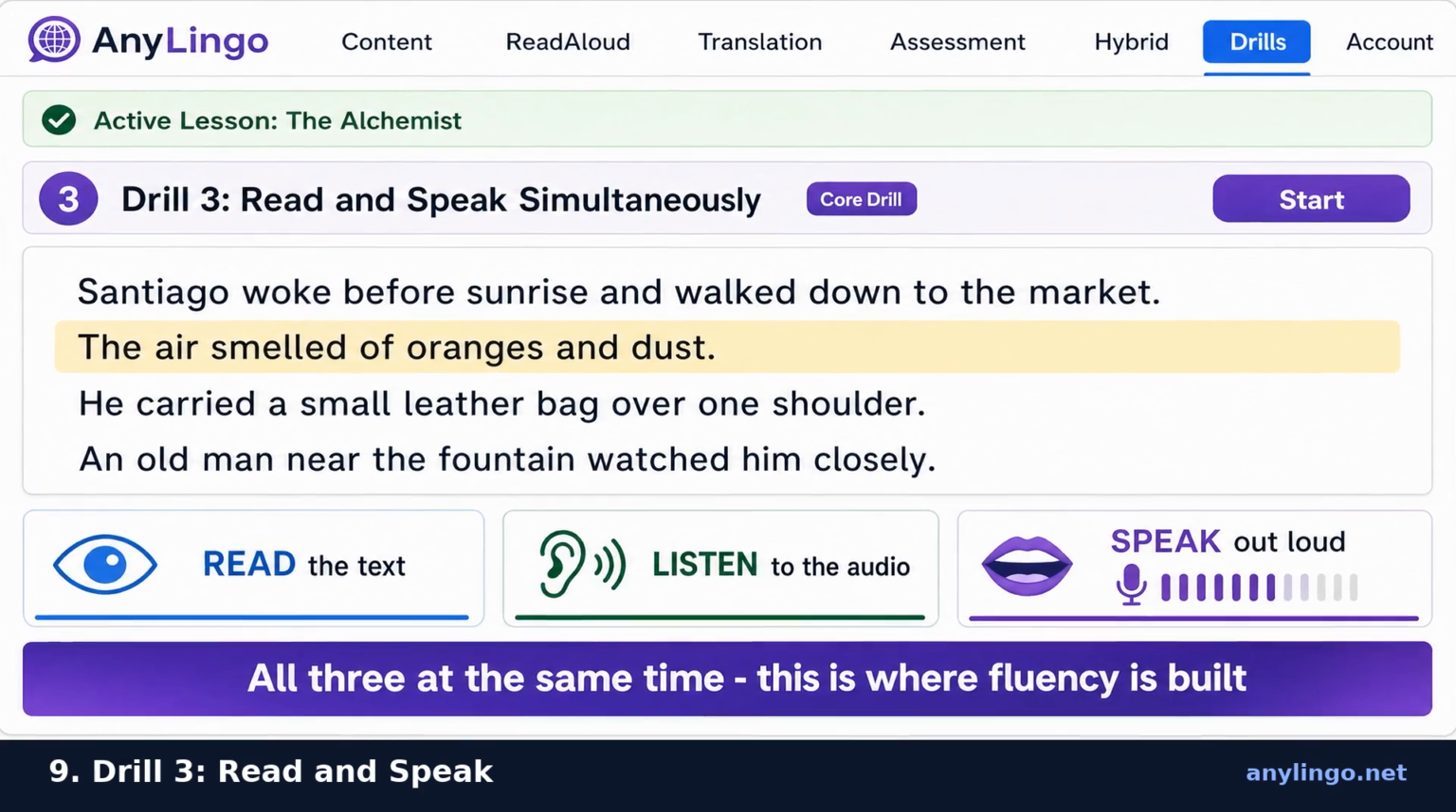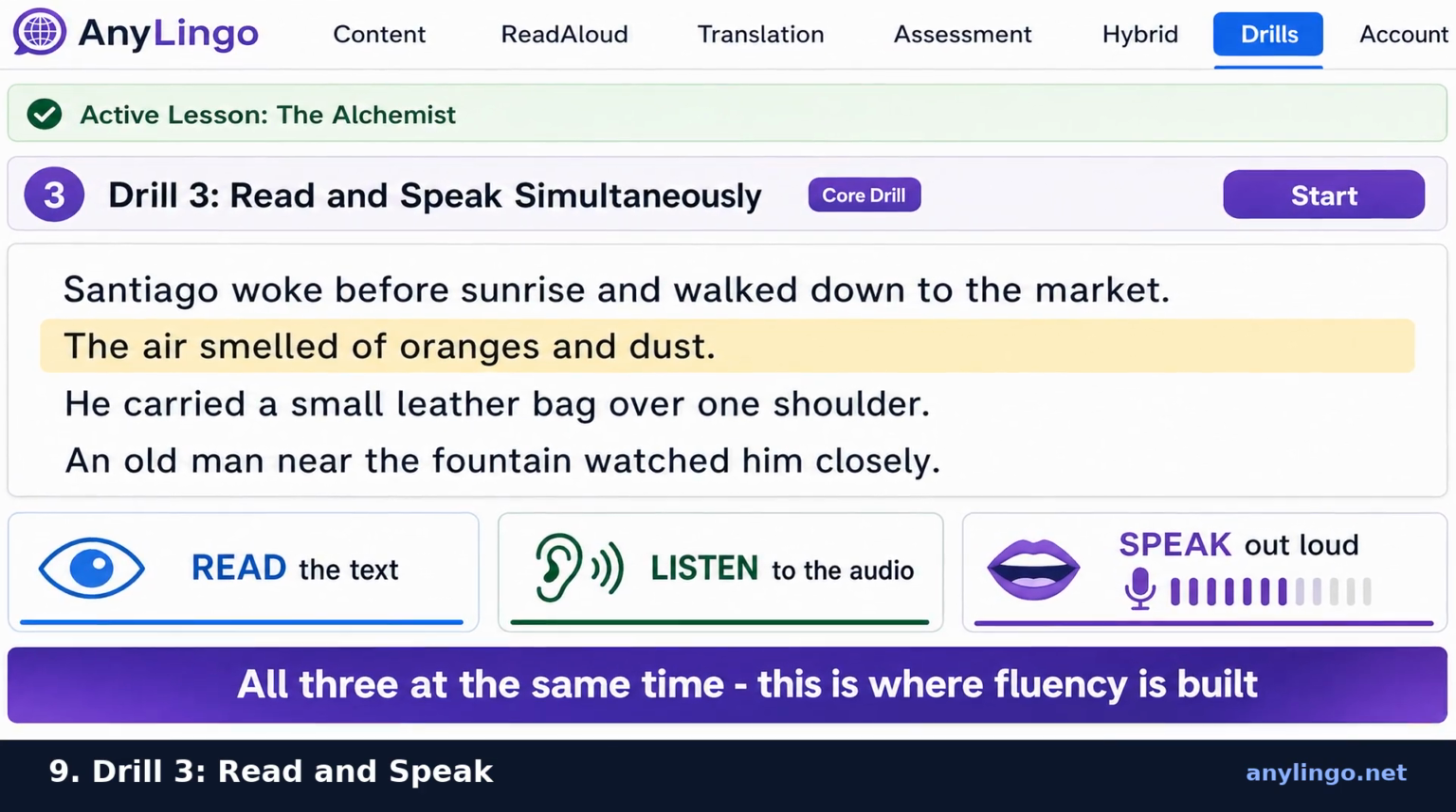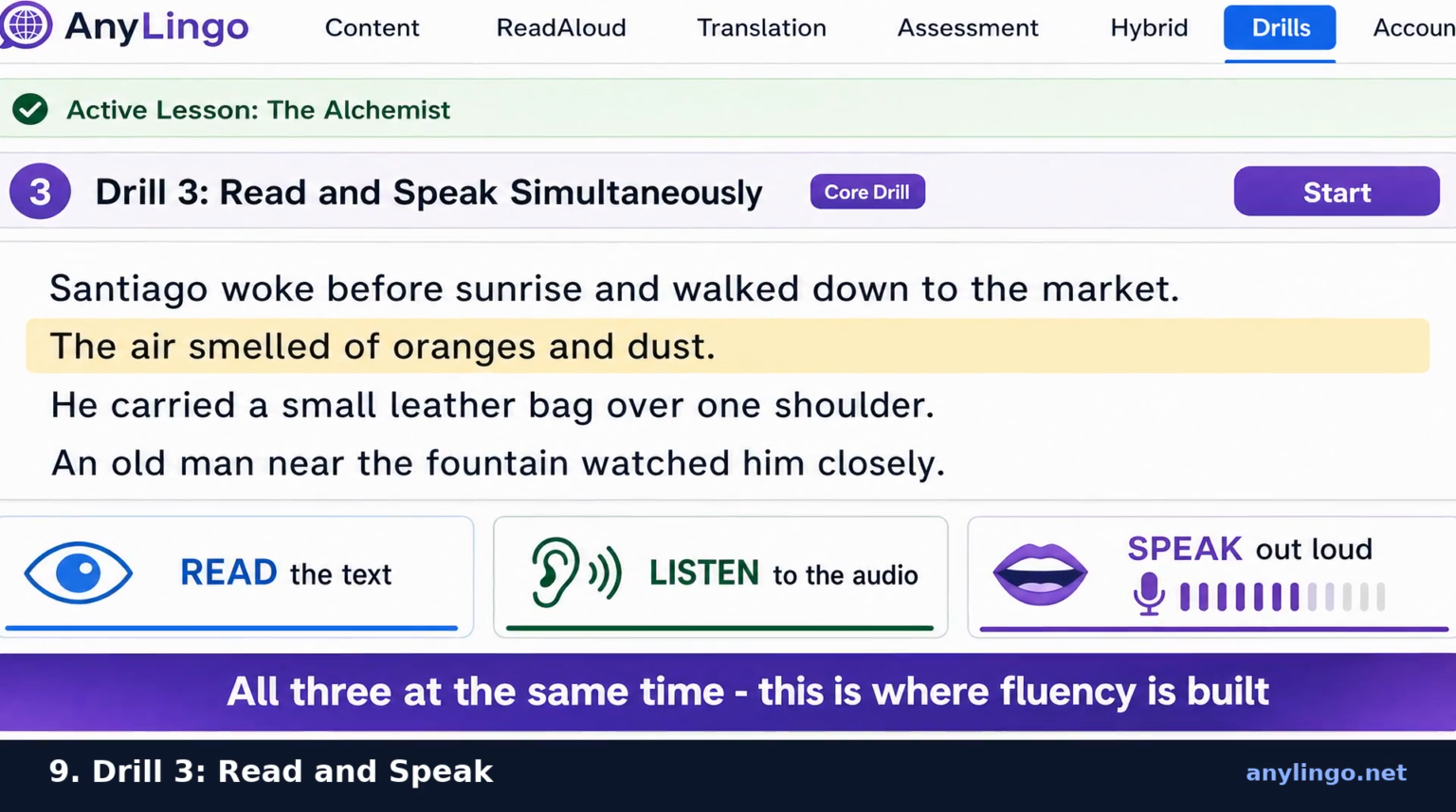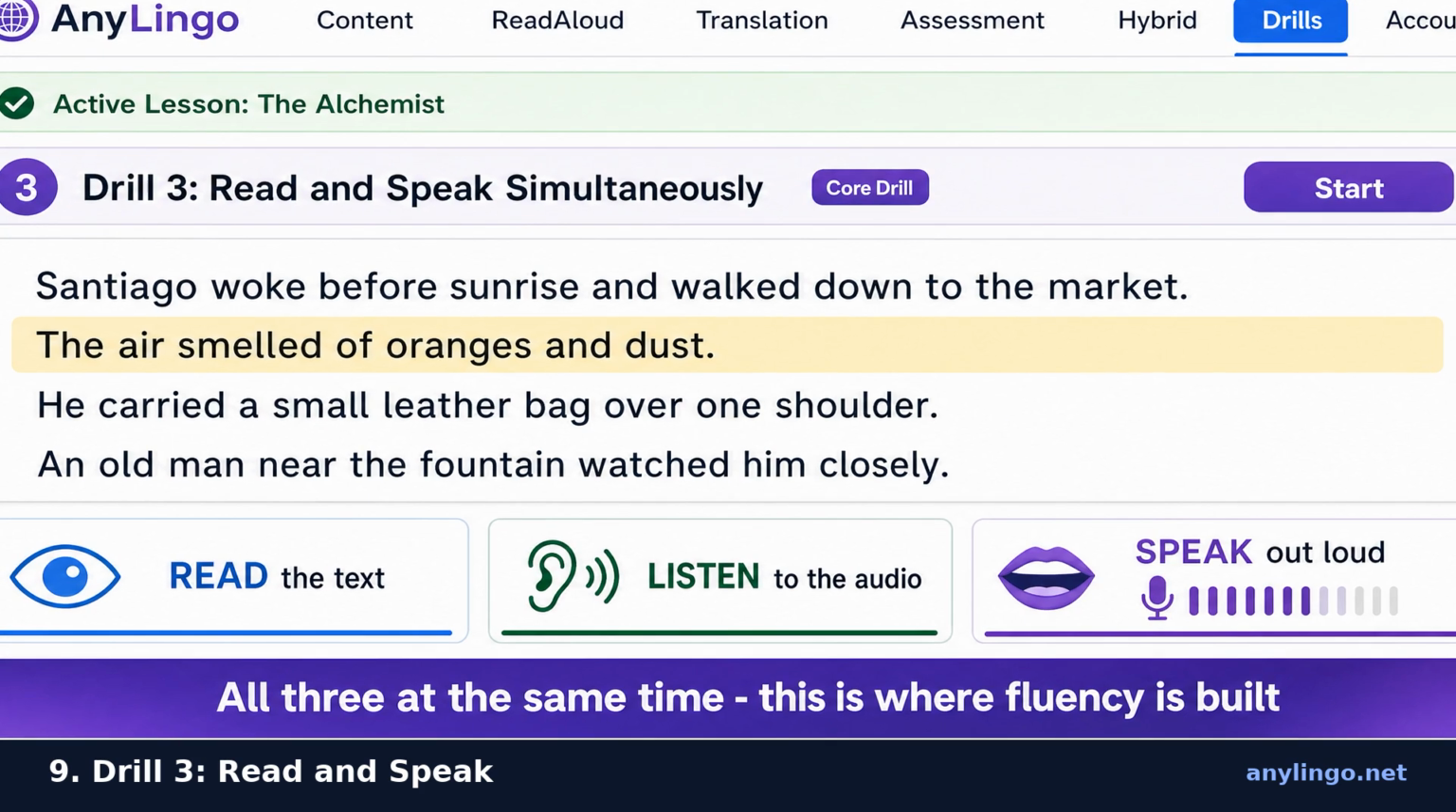Open Drill 3, Read and speak simultaneously. This is the single most important drill in AnyLingo. Everything you have done up to this point has been preparation for this. Click the purple Start button. The audio begins at your chosen slow speed, and the text highlights along with it. Now you do all 3 things at once. Your eyes read the text, your ears follow the audio, and your voice speaks the words out loud at the same moment as the recording.